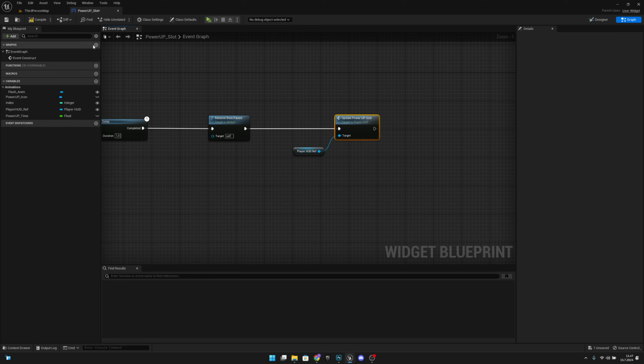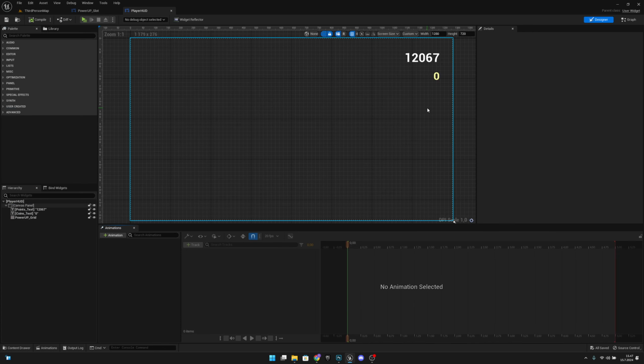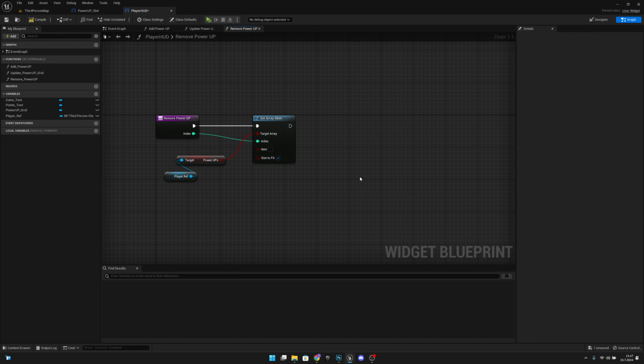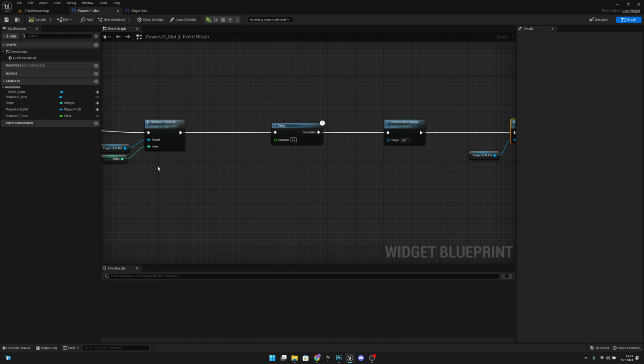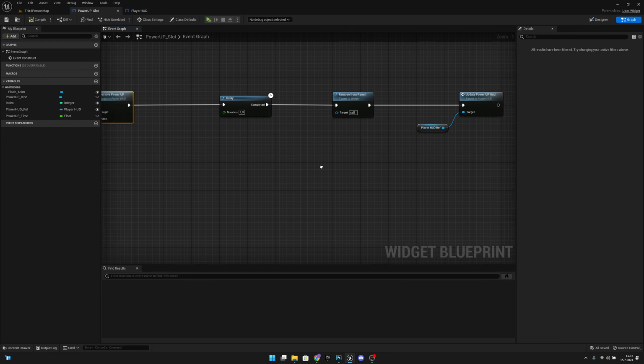So I will show you how to fix it. So let's compile, save, and let's go to the third-person map. We want to open the player HUD, and here to the graph. Here on the remove power up function, we want to delete this update power up grid from the end, like that, because we don't want to call it at the same time. We want to call it a second after we remove the power up, so like this.